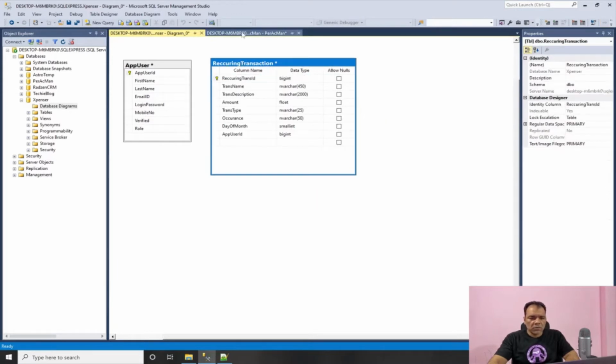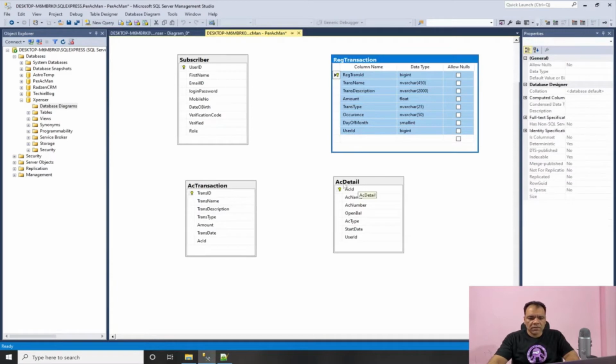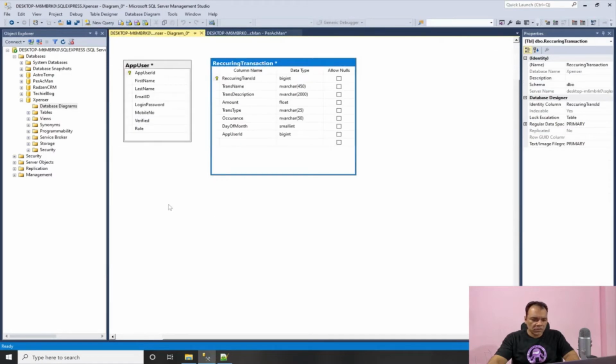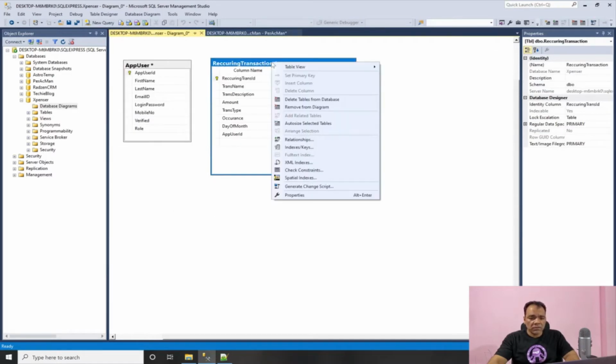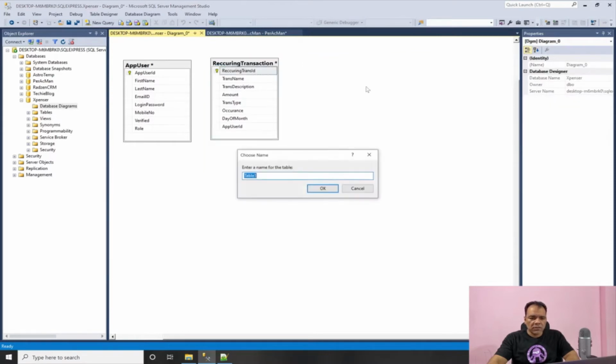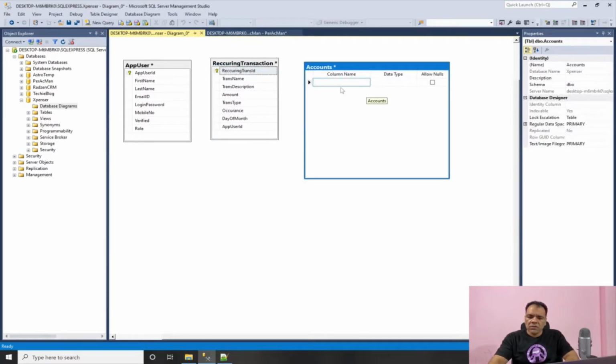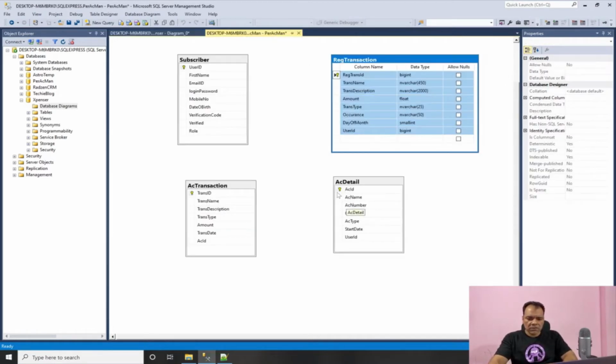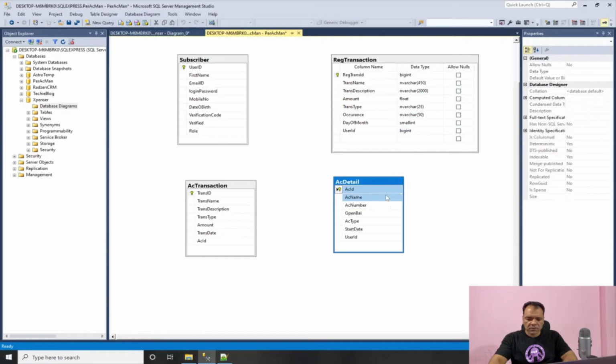Now rather than AC details, which is account details, we'll simply create accounts. The idea is to keep it simple. So we'll create a new table which will be accounts. This accounts table is basically the type of accounts we have. I think this table has all the information.